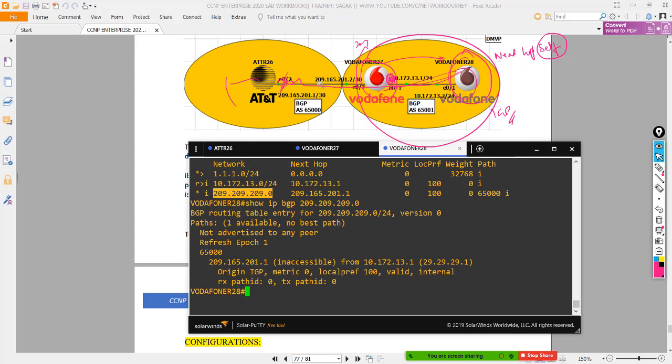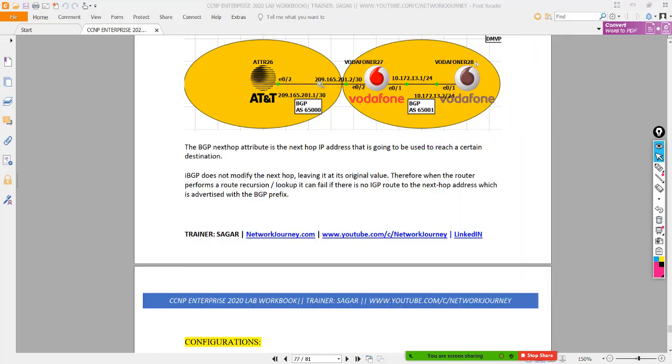Okay, so it says it's inaccessible, because I don't have any IGP in my scenario. I don't have any IGP, so there is no way that this knows how to reach back. That's why it says inaccessible.